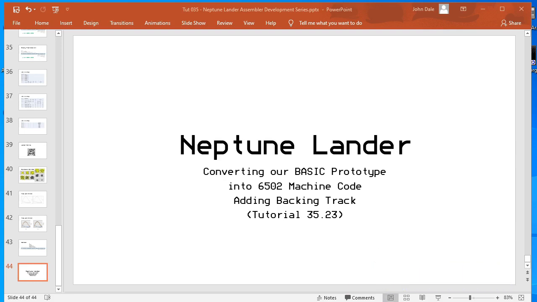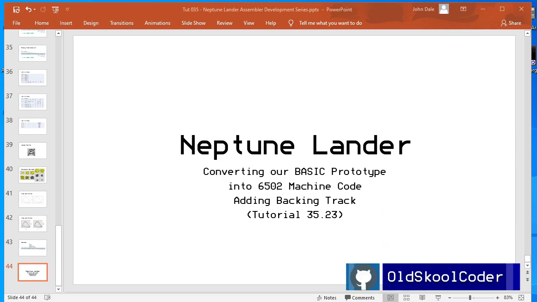Never, ever. The SID chip is like a black art to me. It's just a black box I put in and I get nothing that I expect out. So this is going to be a long one, I think.